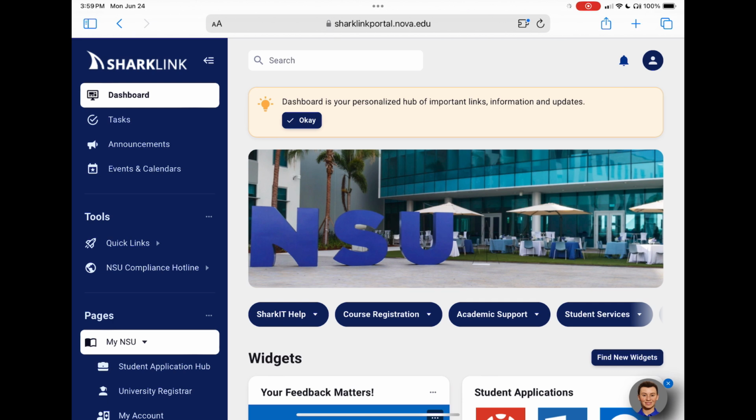Okay, so here we are on our normal SharkLink portal. So when you log in, this is what it'll pop up. And they did just do a new design on this, so I'm personally getting used to the new design, but it looks a lot more user-friendly, and I'm loving it so far.